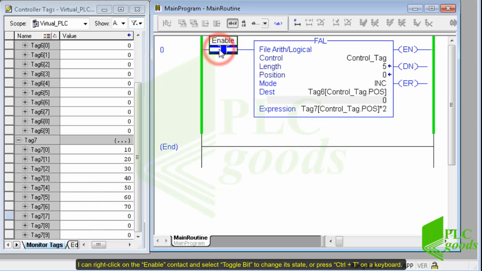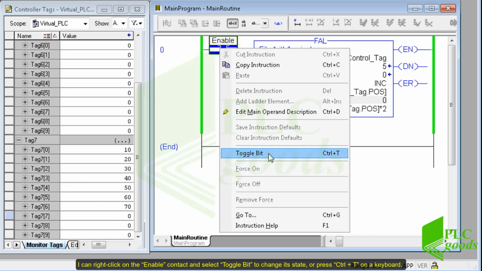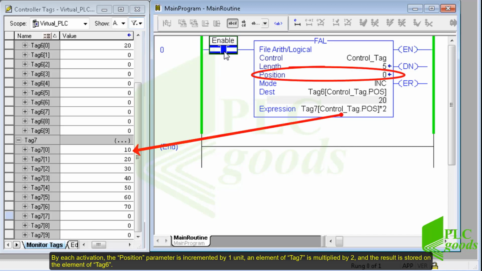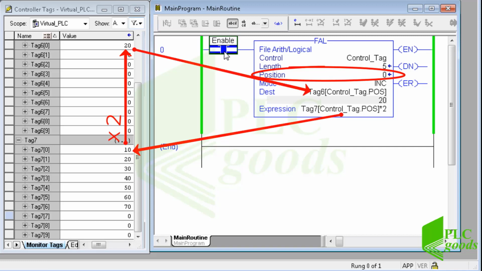I can right-click on the Enable Contact and select Toggle Bit to change its state, or press Ctrl+T on a keyboard. By each activation, the position parameter is incremented by 1 unit, and element of tag 7 is multiplied by 2, and the result is stored on the element of tag 6.